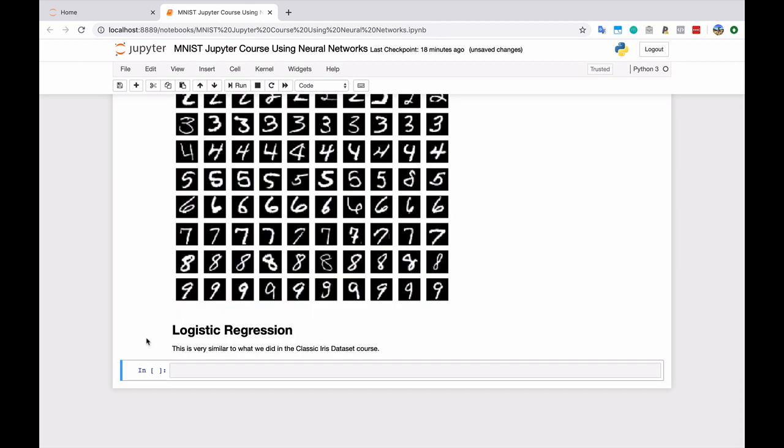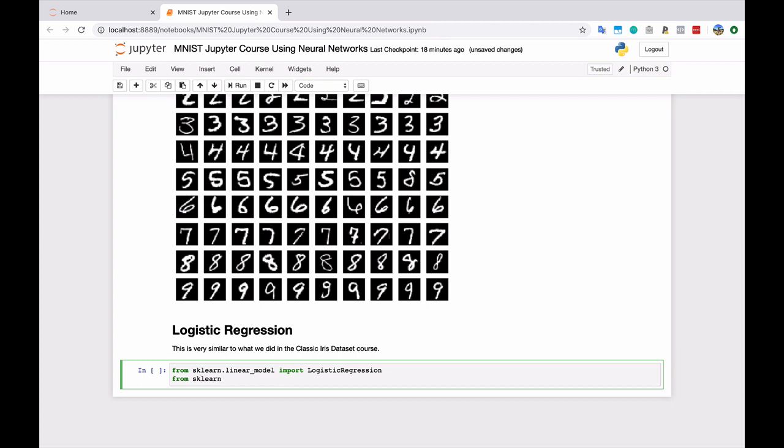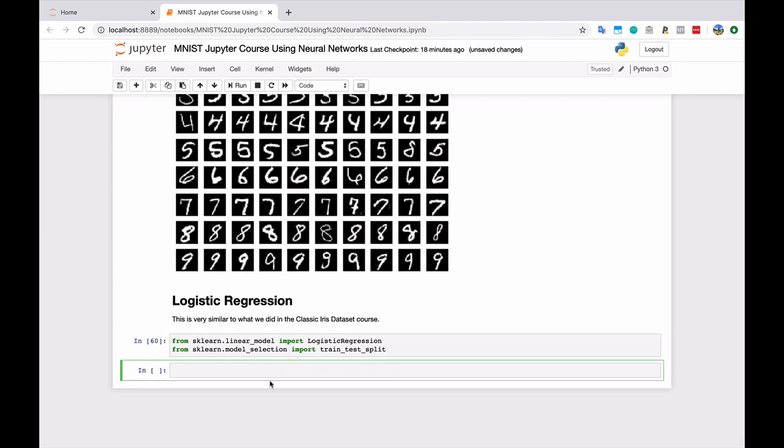So I'll delete this cell. So I'll say from sklearn.linear_model, so from scikit-learn, which is where a lot of our machine learning and statistics and modeling stuff comes from, we'll import LogisticRegression. And then from sklearn.model_selection, we're going to import train_test_split because we need to create a training and a validation set here. So let's go ahead and run this.